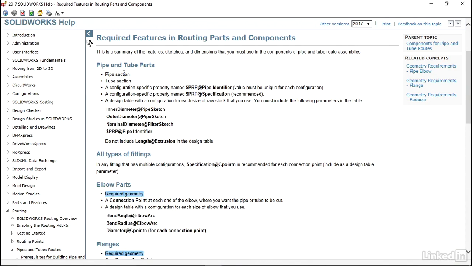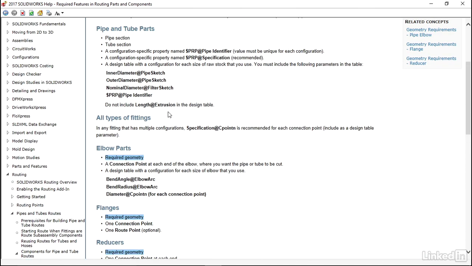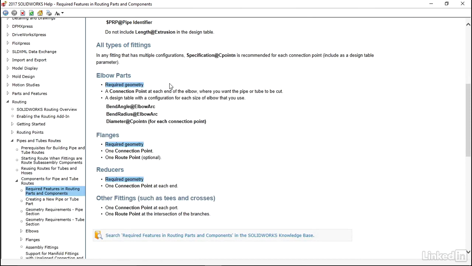Look for the part that you're looking to add. It might be pipes and tube parts, elbows, flanges, reducers, etc. It'll give you an outline of everything that needs to be in your designed pieces. So this might include a design table with specific dimensions called out, or it could be a little bit more simple and just have connection points, routing points, and whatever geometry you want to define your part.